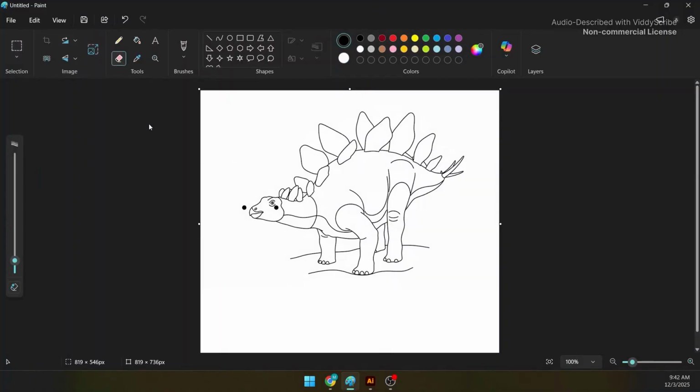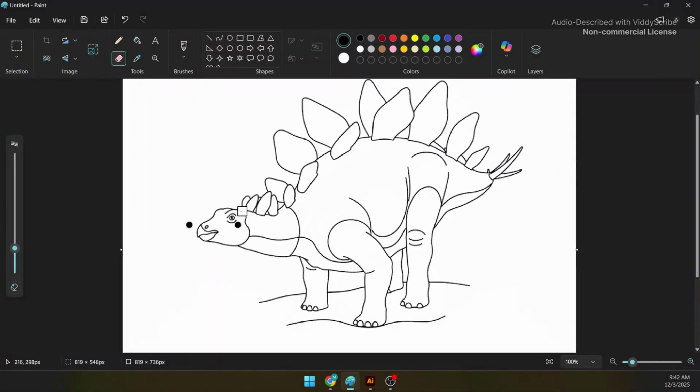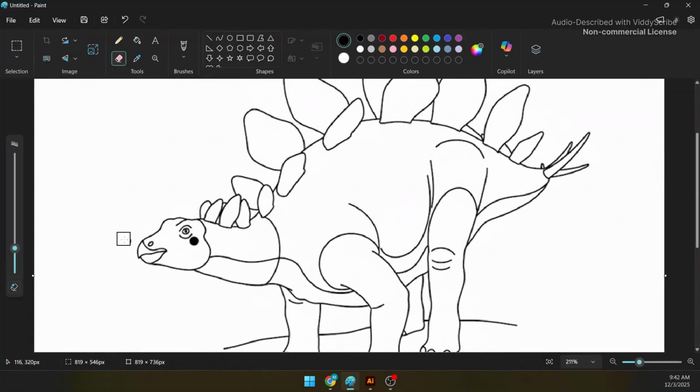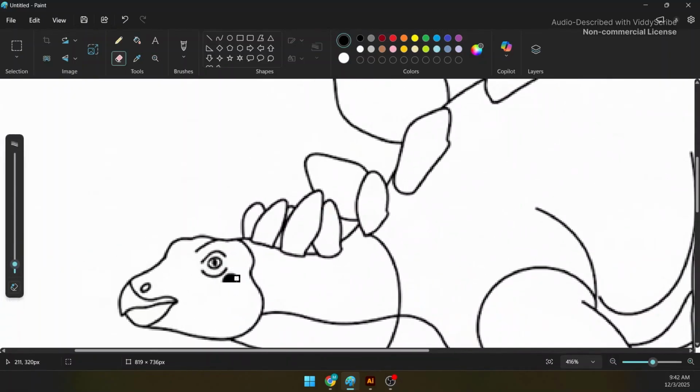All right, I'm going to use the eraser tool. The user zooms in and uses the eraser tool to remove small extraneous dots and lines from the Stegosaurus drawing, simplifying the image. I'm going to try to go in and get rid of these dots. I'm going to zoom in a little bit so it's easier. One dot gone. I'm going to make my eraser a little smaller so I can get this one better.